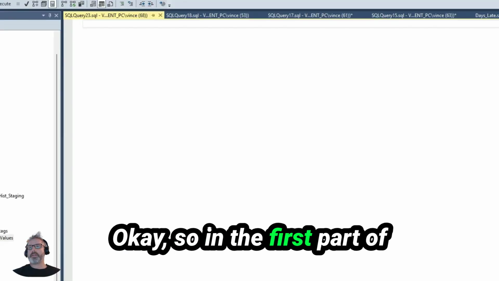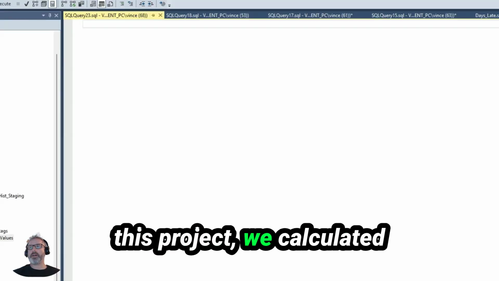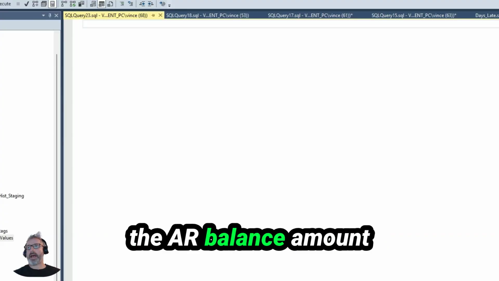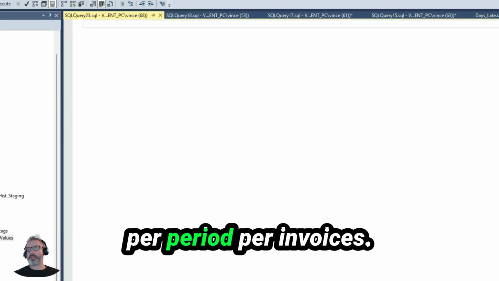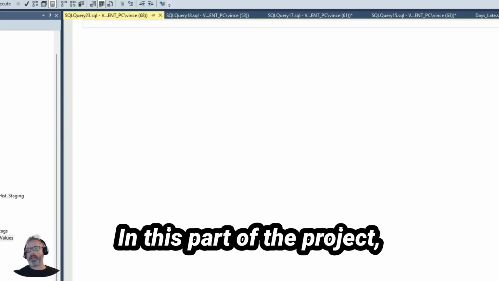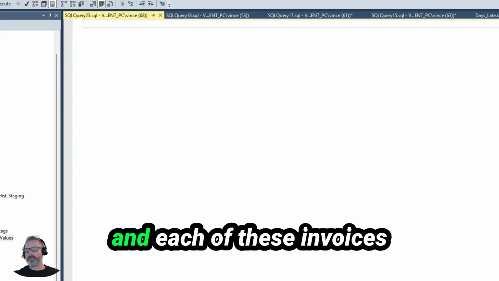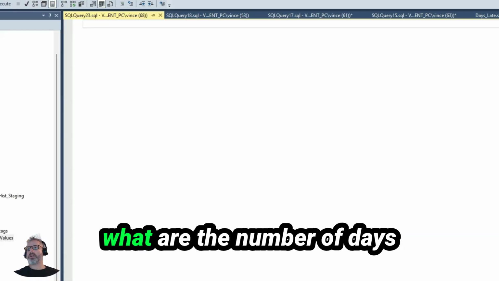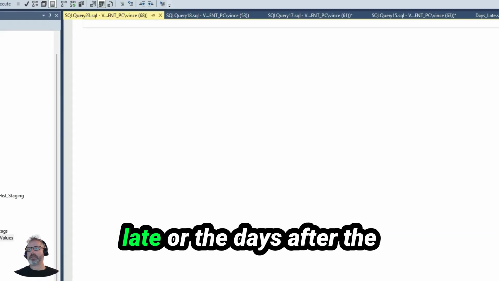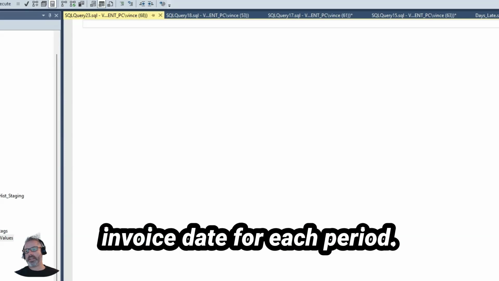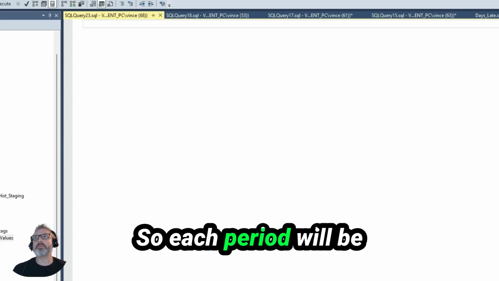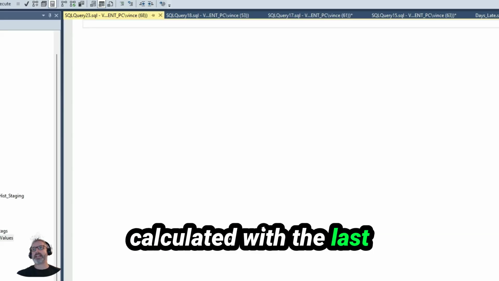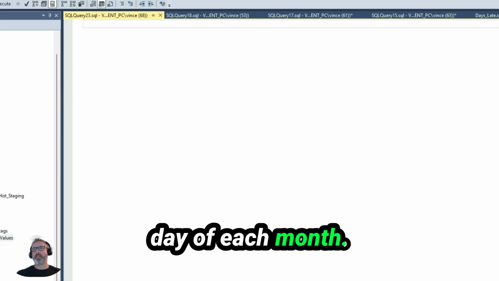Okay, so in the first part of this project, we calculated the AR balance amount per period per invoice. In this part of the project, we will calculate for each of these invoices the number of days late, or the days after the invoice date, for each period. So each period will be calculated with the last day of each month.